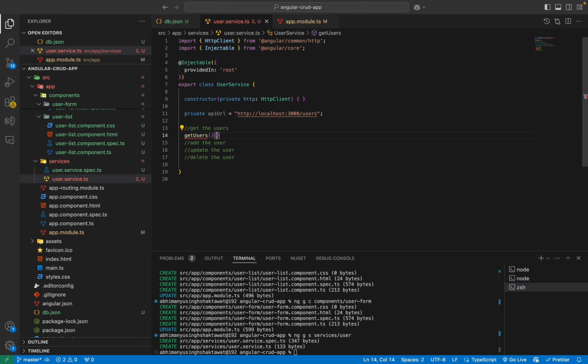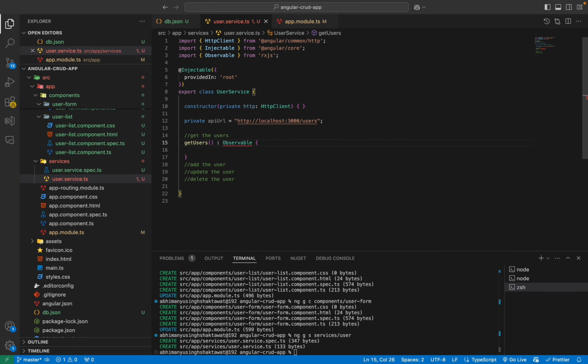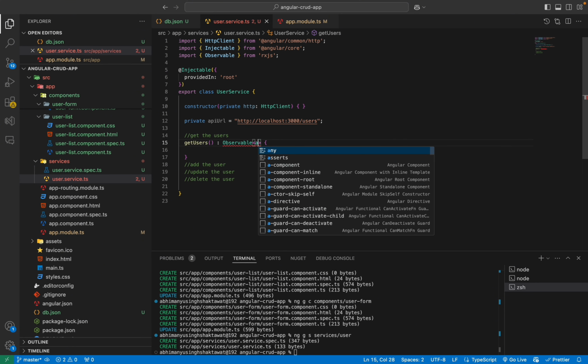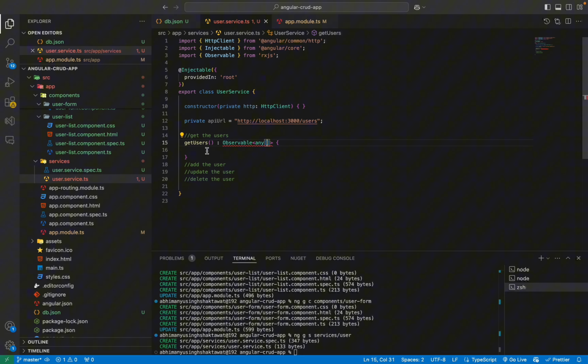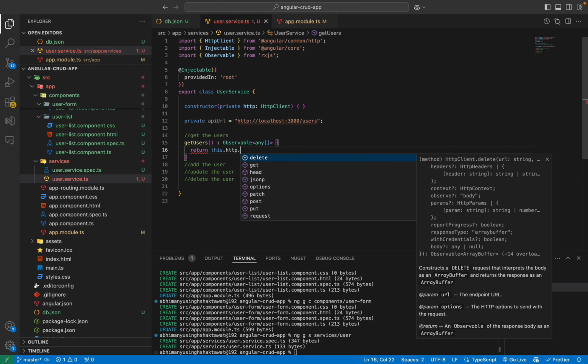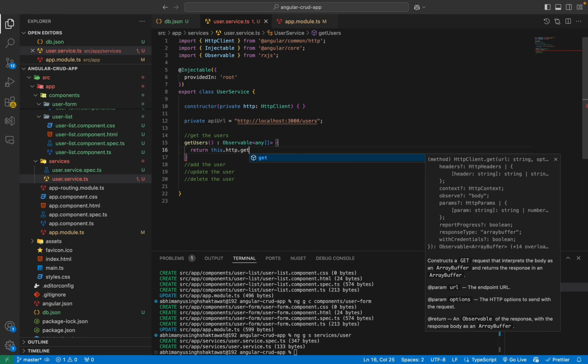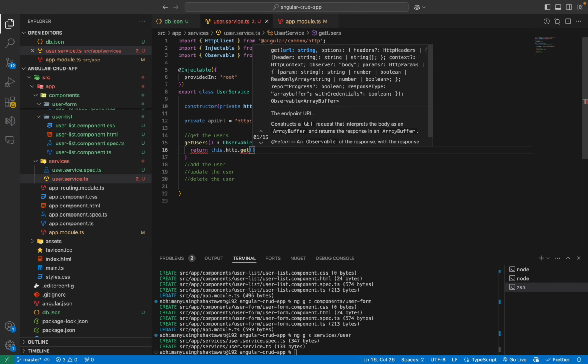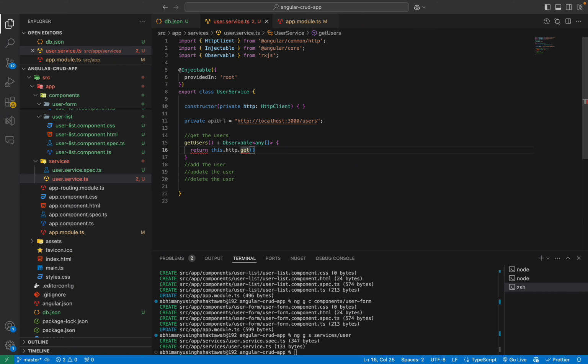Okay, every time we load the page we want the list of all users, right? So for that our getUsers would be of type Observable, and that would be of type any array, which means this should return this.http, and as we are getting, we will use http.get, and whatever result we are getting should be an array of users, right? So we will say it should be of type any array. Okay, and inside here we will give our API URL.